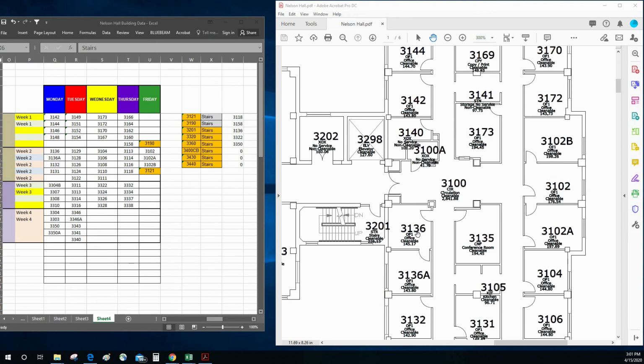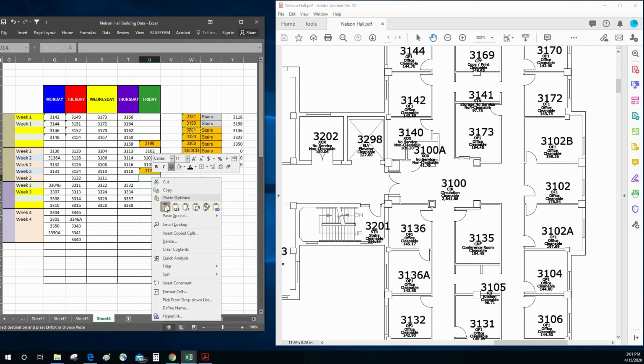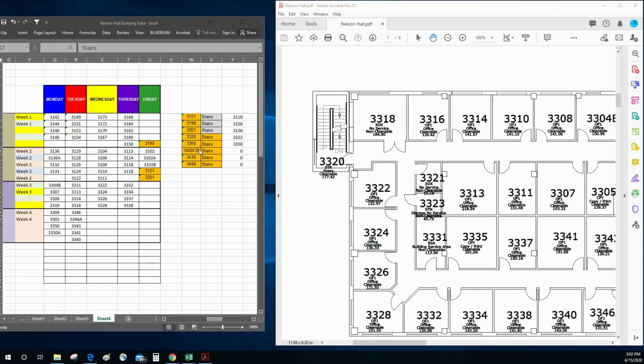3201, which is close to 3136, falls in this particular area here, but since it's in close proximity, we're just going to go ahead and put it here. And paste it in there like that. The next one is 3320, which is right here in the back of the 3300 suite, and it's right next to 3322. It's in this group here, so we'll just go ahead and put 3320 in that area.